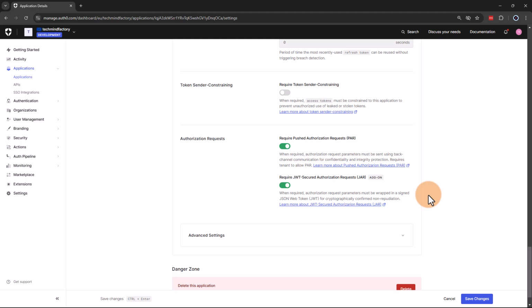So it means that we have to wrap all the authorization request parameters in a JWT token, which will be signed with the private key that our application owns. And then when the request is sent to Auth0, Auth0 will use the public key that we uploaded under credentials for our application, will check the integrity of parameters, and then will proceed with other operations. So in this specific scenario, we can be sure that nobody tampered with those authorization parameters in the middle, okay? So in this specific scenario, we will see how to use JWT-Secured Authorization Requests.